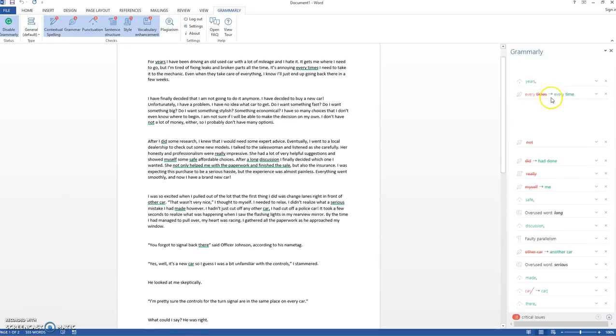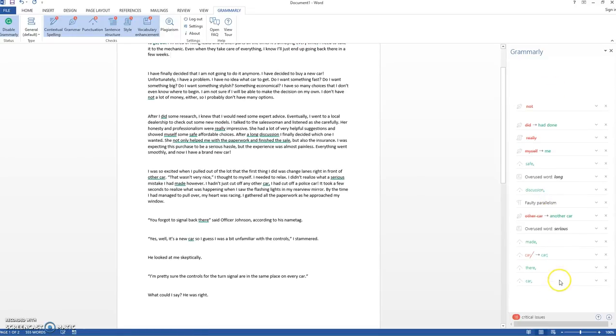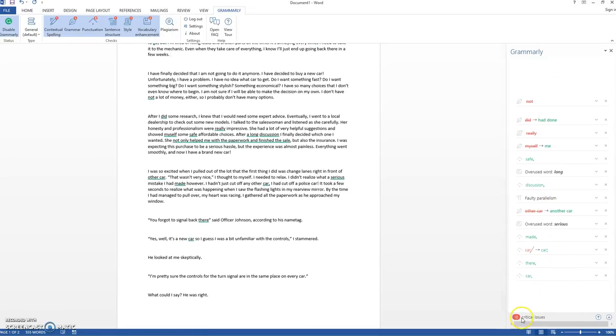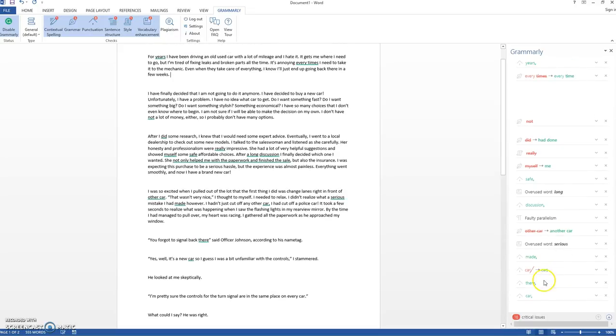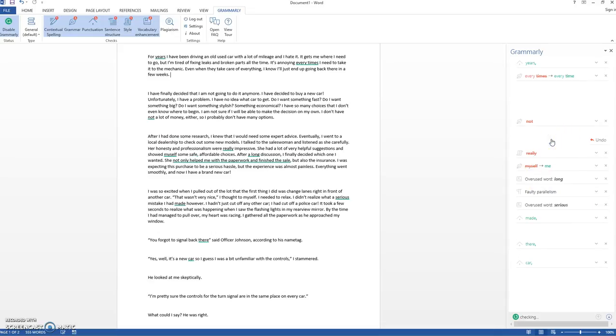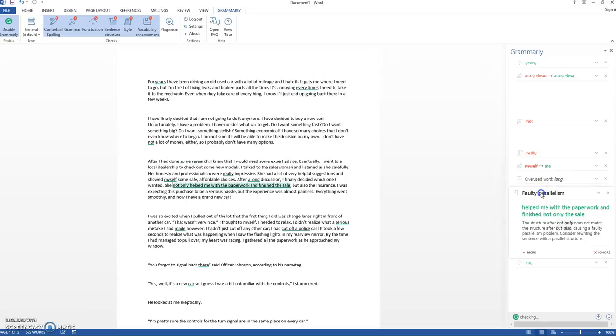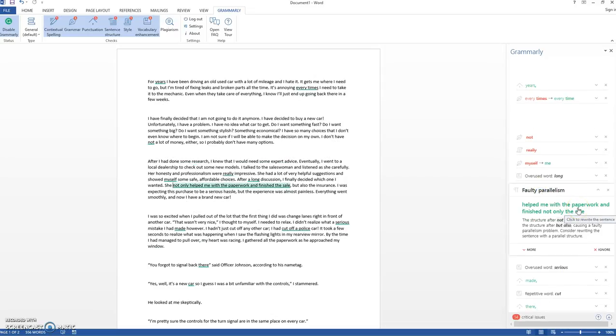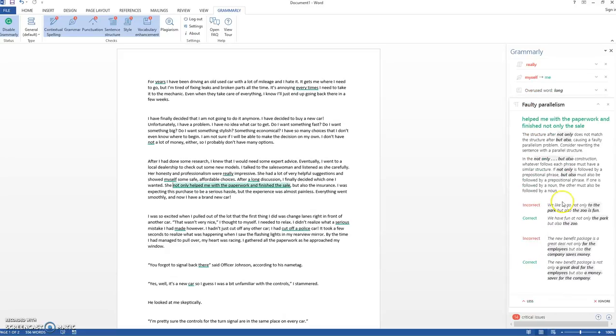But as you can see, it's really nice over here on the right. It tells you what critical issues there are. I mean, when it comes to commas and quotation marks and all kinds of stuff, it's awesome. Like faulty parallelism. Parallelism, that's a hard word to say. And it gives you examples, talks about more.